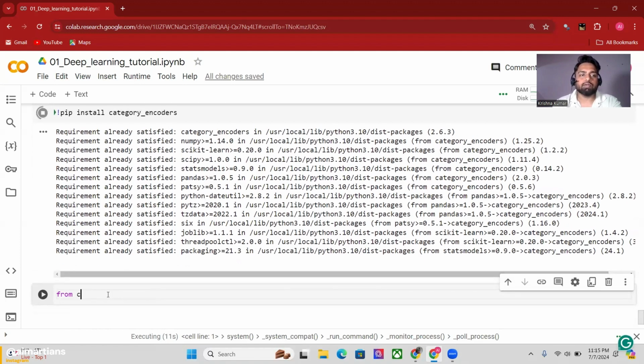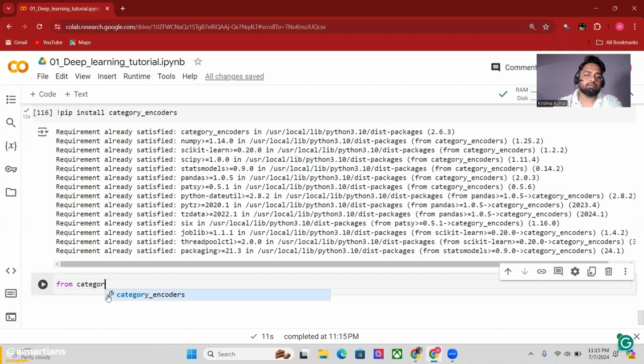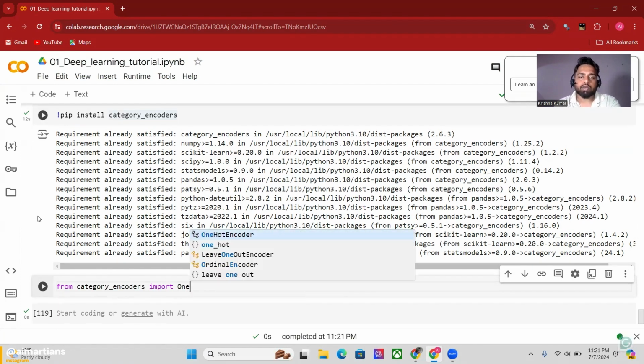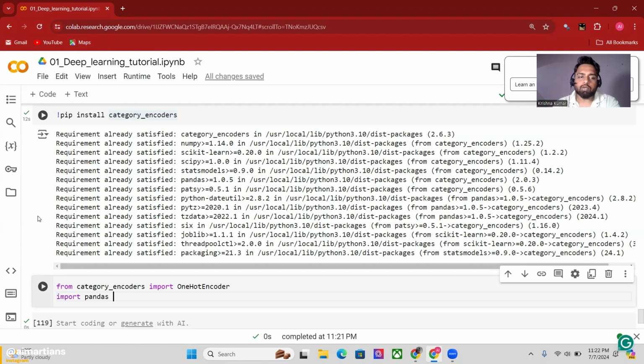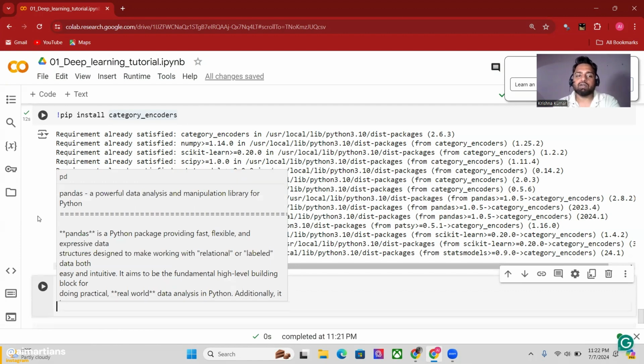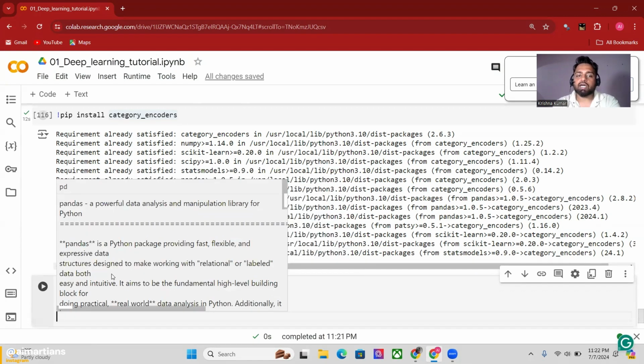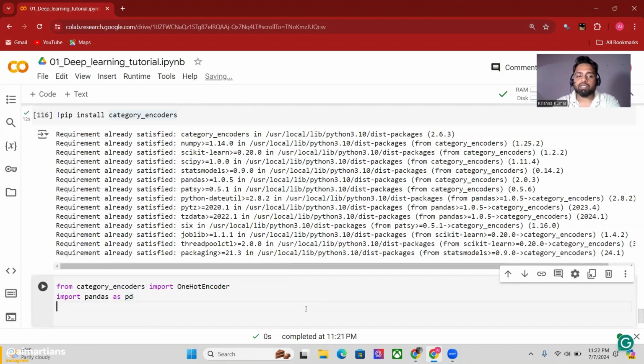So from category encoders, import the OneHotEncoder class. I also need the pandas library because it will work on pandas. First of all, we have to read the dataset as a data frame, and then pick the column on which we want to apply one hot encoding. That's why pandas is required. So I have to import pandas. If you don't know about pandas, just go to my machine learning playlist. You will find videos on pandas and become aware of these kinds of operations. Once you come back here, you will be able to understand what I am performing.